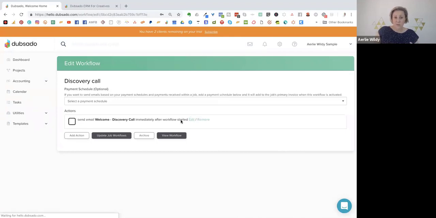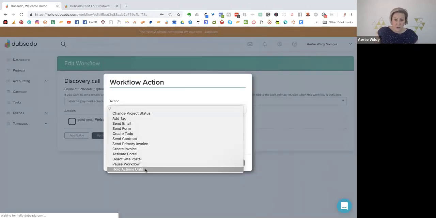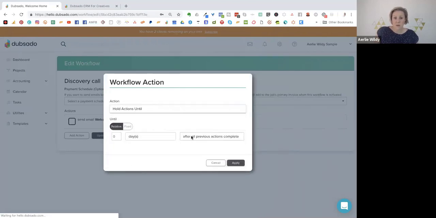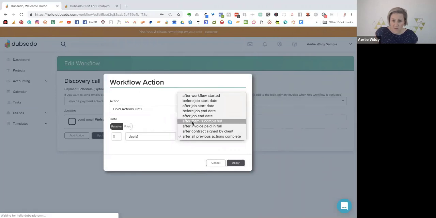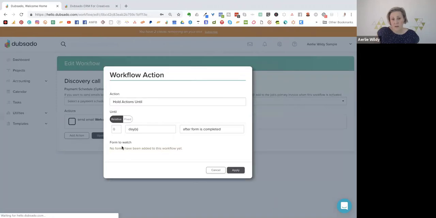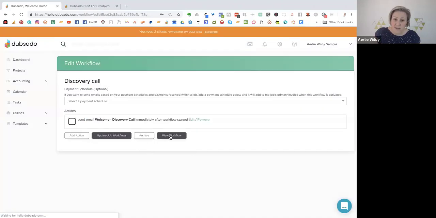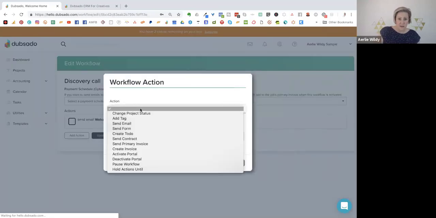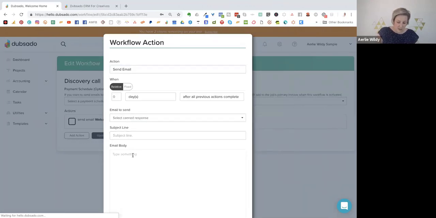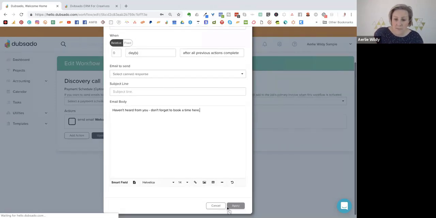All right, so how do you know the workflow started? So I can have that one, I can add another action, I can hold actions until form is completed. I can add a form to the workflow. So you can see all the options is really what I'm trying to show you. I can add another follow-up email that is, haven't heard from you, don't forget. And I can add this as a canned email too as well. Book a time here, blah, blah, blah. Apply. Subject, don't forget. There you go.